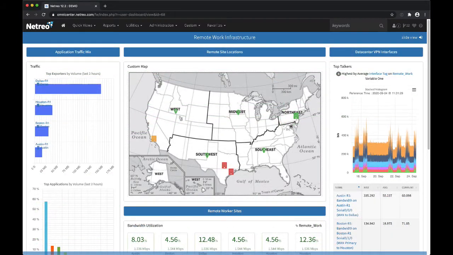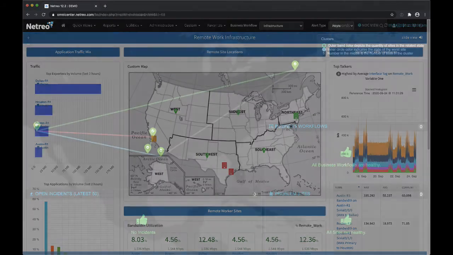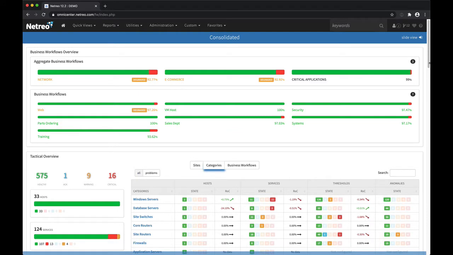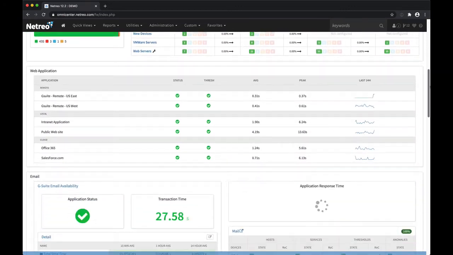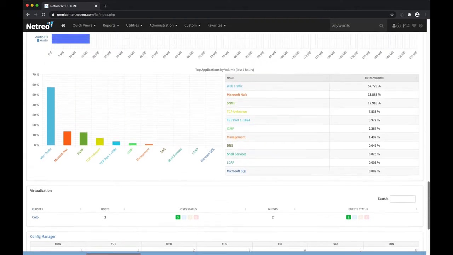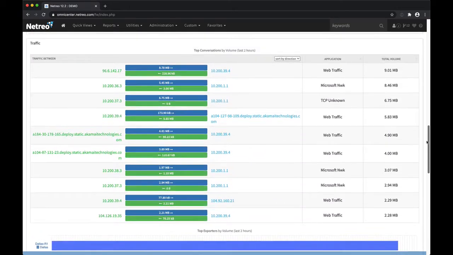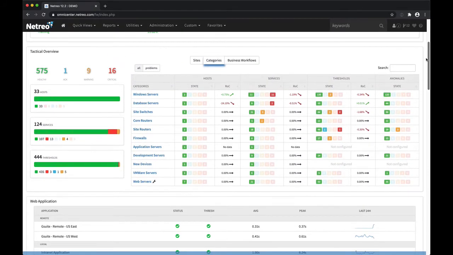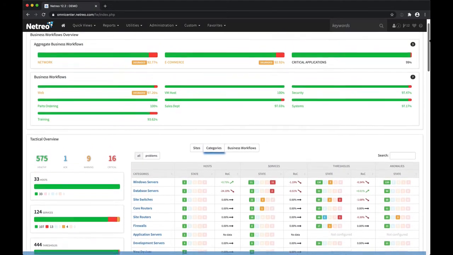When logging into the Netreo platform, you will either land on a customized dashboard that's been assigned to your user, or on the default Consolidated Dashboard. The Consolidated Dashboard is designed as a way to summarize all of the different areas of full-stack IT monitoring that Netreo is collecting data on, and provide a jumping-off point into that data. This includes everything from configuration management, network traffic analysis, synthetic application monitoring for email as well as web transactions, tactical device status, including service and application monitoring, and business workflows.